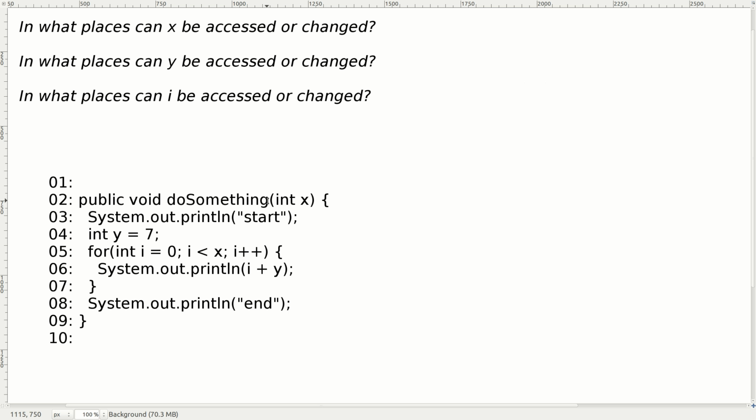here, where there's a method called do something. It has an integer x, it prints some stuff, creates an integer y, uses a for loop over the integer i, and then prints a little more inside there and prints at the end. We want to think about x, y, and i in that method. And in particular, where can x be accessed or changed? Where can y be accessed or changed? And where can i be accessed or changed? So take a moment and think about that. Pause the video and think.